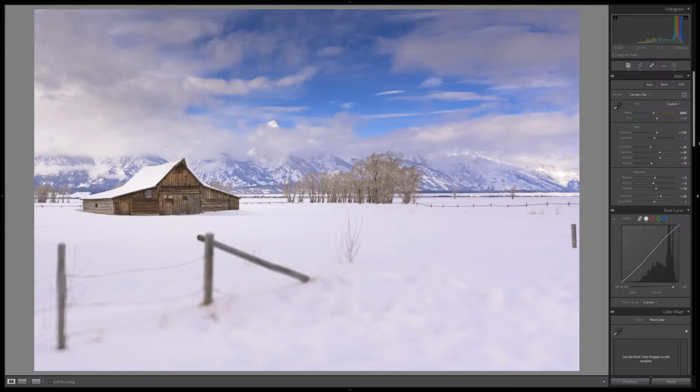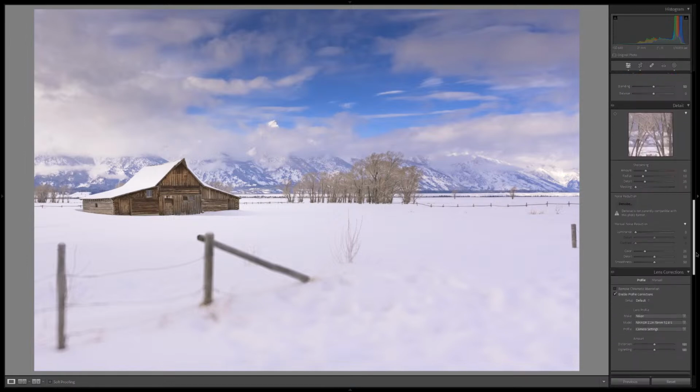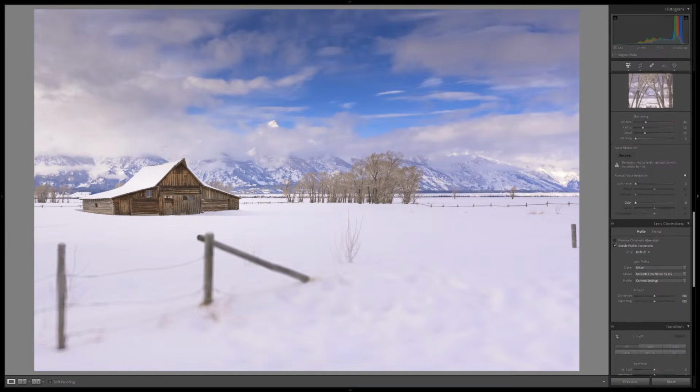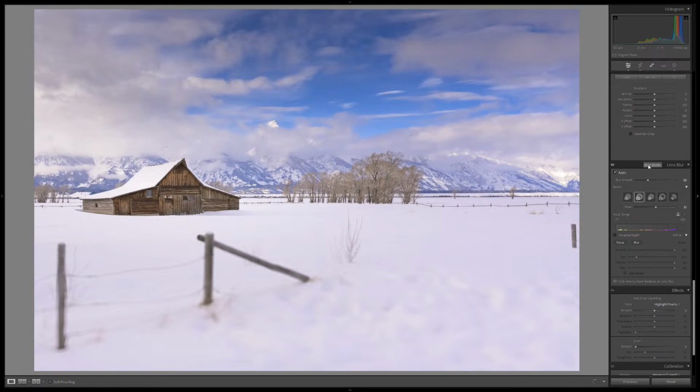Let me show you how to get to it because it took me a little bit to find. It's actually a beta. It's down here under lens blur, and it is an early access feature. It's not very fast. It does not feel optimized, but it is kind of fun to play with.